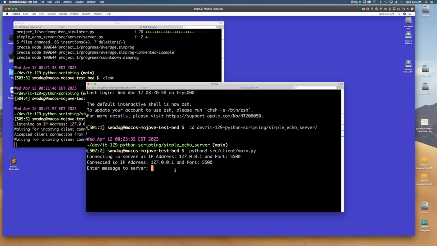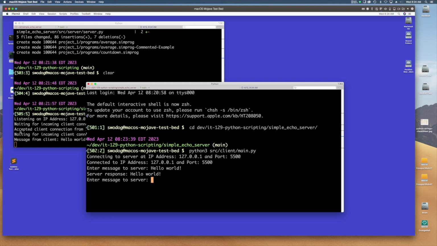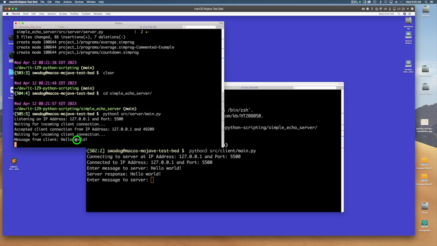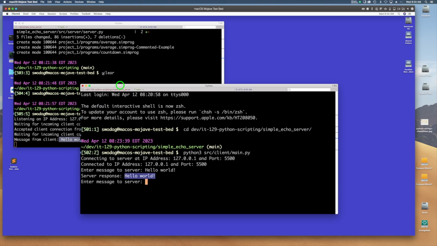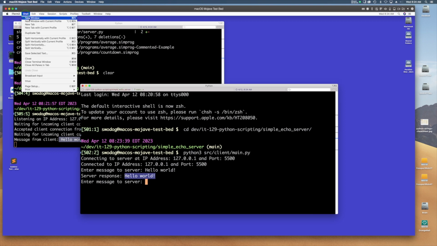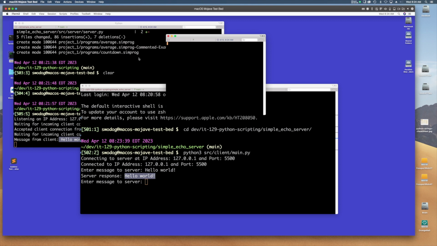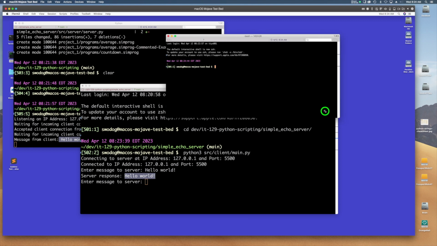Okay, now you can enter a message. Hello world. And you can see it echoed on the server side, and then the server just takes that message and sends it right back to the client. So now you can launch another terminal window, and start up another client. So let's do that.